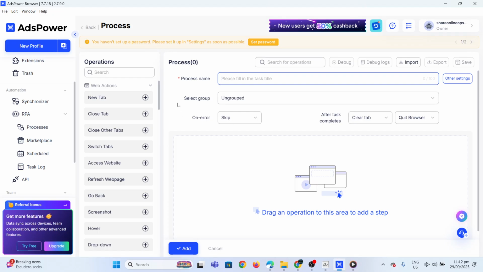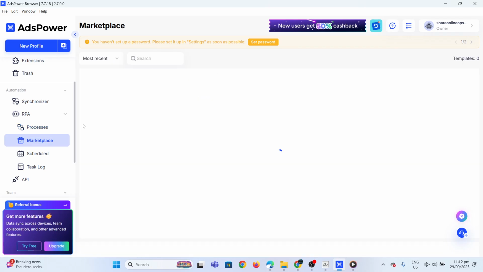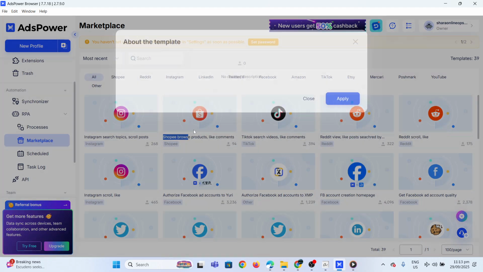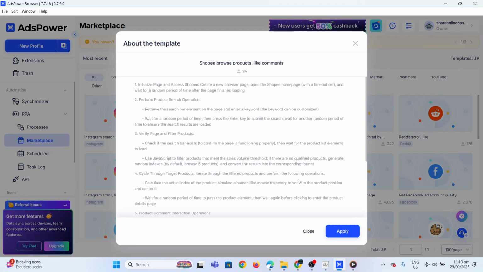For those who prefer ready-made solutions, the Marketplace tab has you covered. Click on this tab and you'll discover a wide array of pre-made RPA scripts, ranging from login bots to posting bots, and even scraping bots. Browse through these options, and when you find one that suits your needs, simply click Install. Once installed, the script will conveniently appear in your processes list, ready to be deployed.